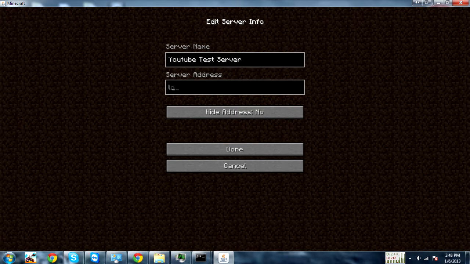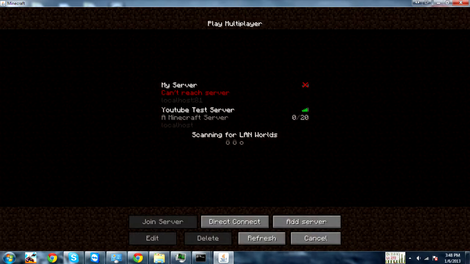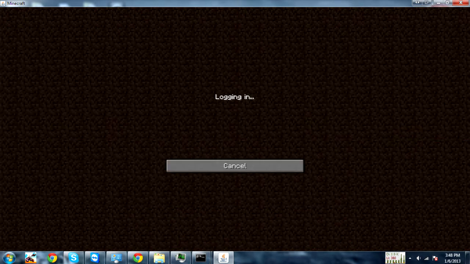Okay, so now I'm just gonna do localhost. You can also do that. And then you can click done, and you can see it did actually connect to it. So we're gonna connect right into it.